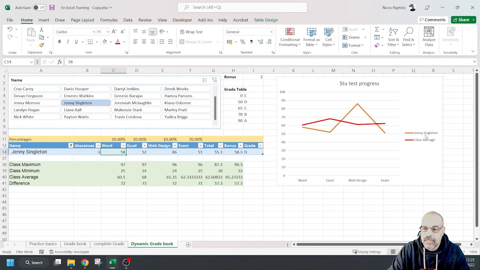I've got 2 lines here. It shows Jenny's results, this orange line here, and the class average results. So I can see where Jenny is and her performance across the board very easily from this diagram. And I could just choose another student.